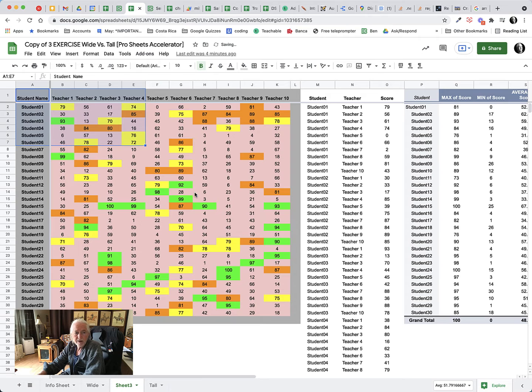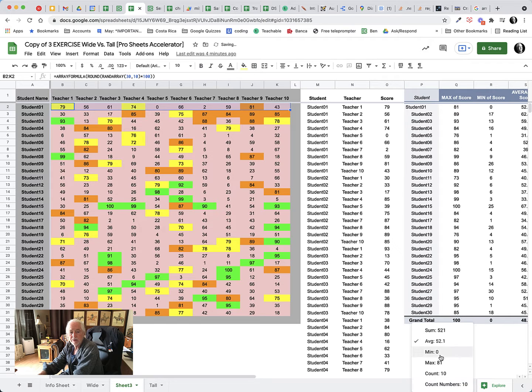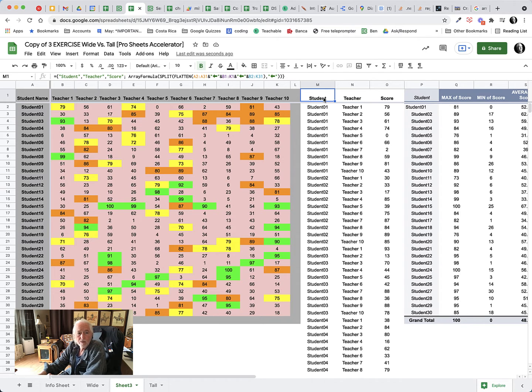But some of the other data I might want to analyze, like for instance, what's the max and the min of a student? I could do something like this, and I could look down here and go, oh, the average is 52, the min is 0, the max is 81. I could do that, but I can't get a chart of that data very easily if we use this wide data.